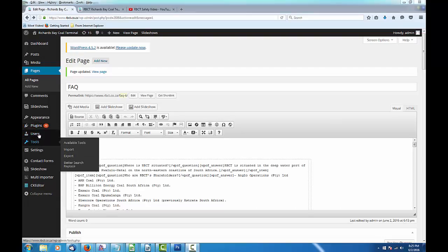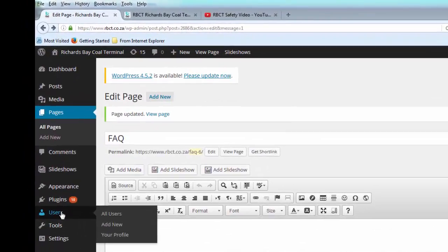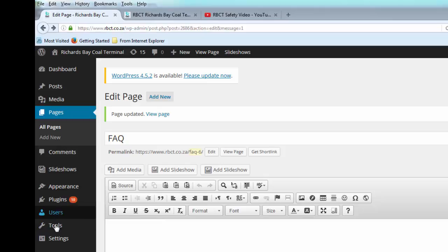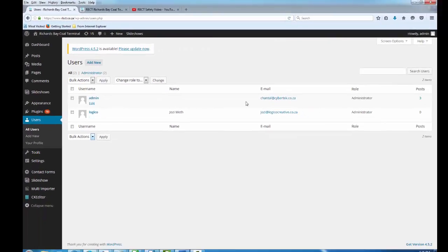The last step is to learn how to add users who will also be able to update the website. So we hover over users over here on your left-hand menu, and we can go to all users to see who's currently there. And as you can see, it's one of us from Cybertech and Josie from Logico who have administrative access to make changes to the website. And we now want to add a new person, for example, from RBCT.